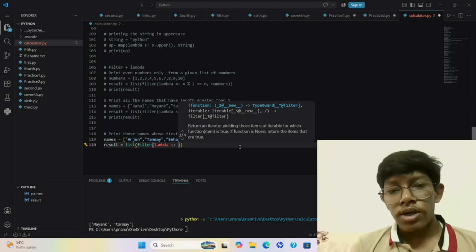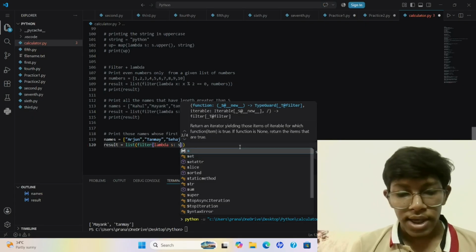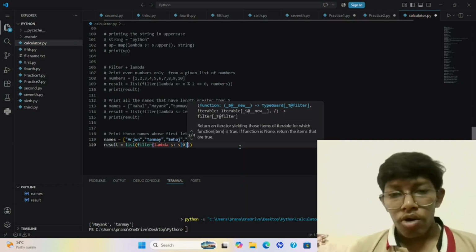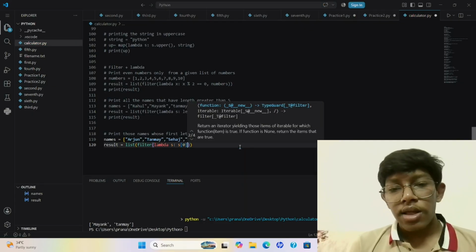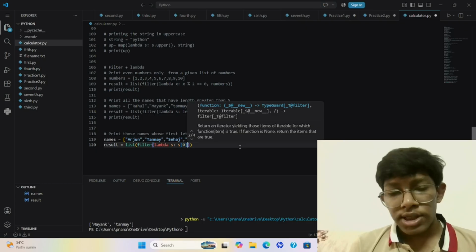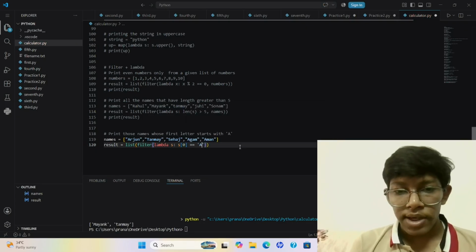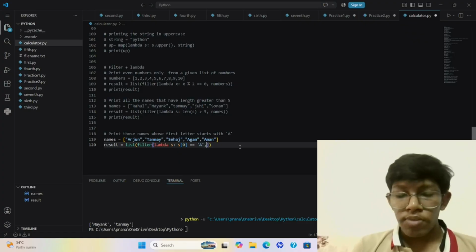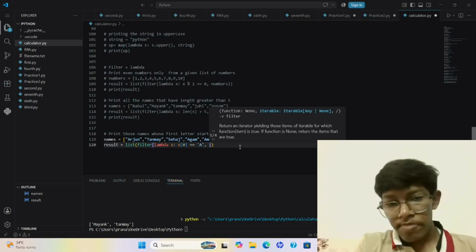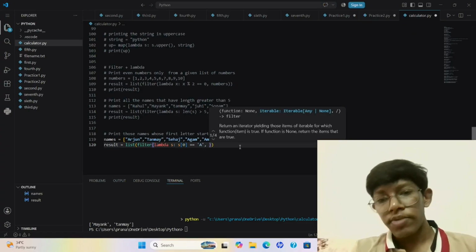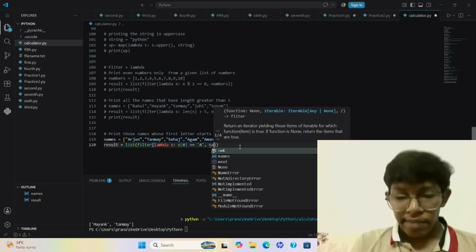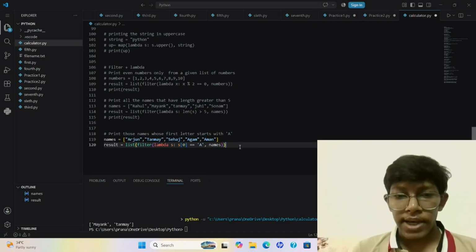Now we want that first letter should be capital A. So I would write S of 0. Now it would assess the first letter of the name, whether the first letter is equal to capital A. The function should be applied on what? Names. So it would be applied on names.